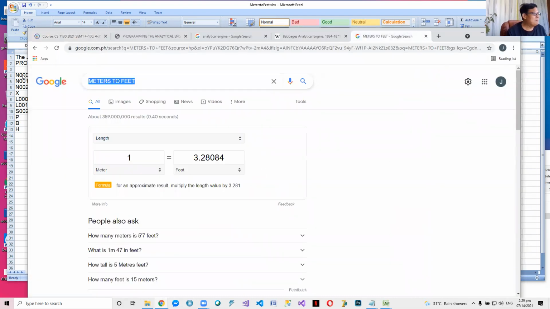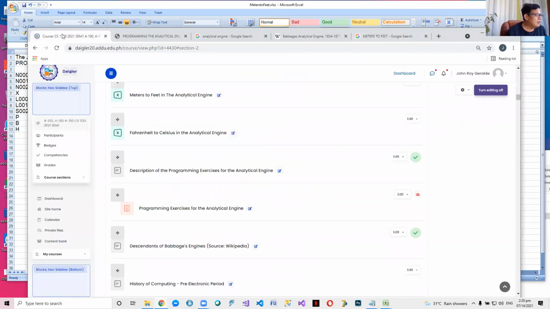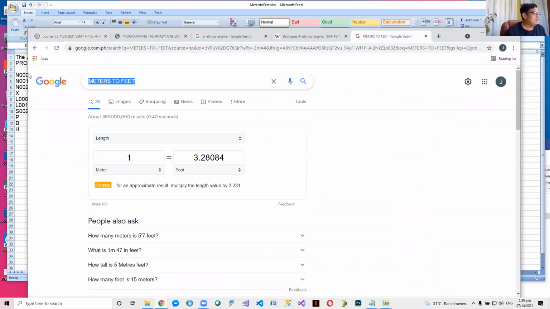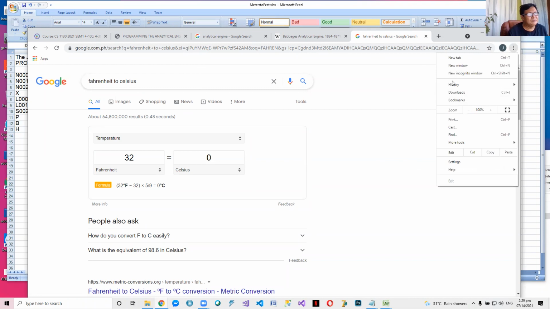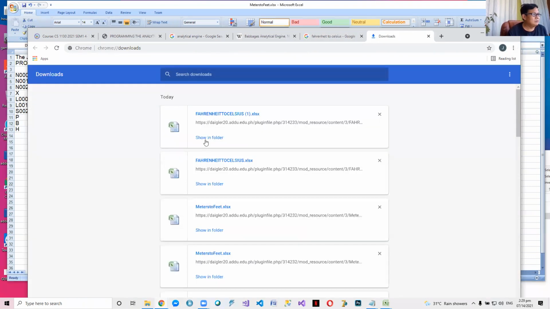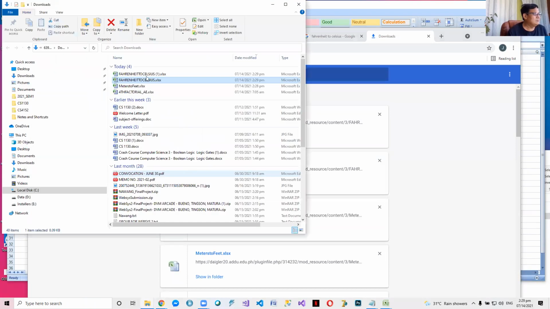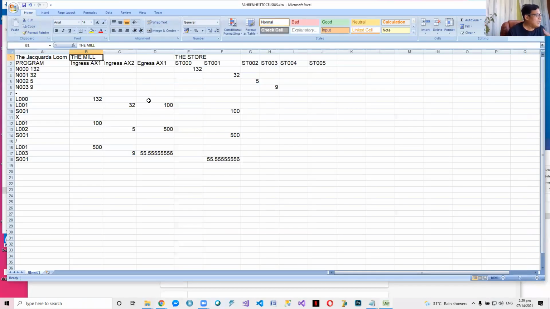Let's Google that. Fahrenheit to Celsius, yes. Okay. So, F minus 32 times 5 over 9. That's the formula, okay? Do you follow? Okay, let's go to our downloads. So we are trying to convert 132 Fahrenheit to Celsius.